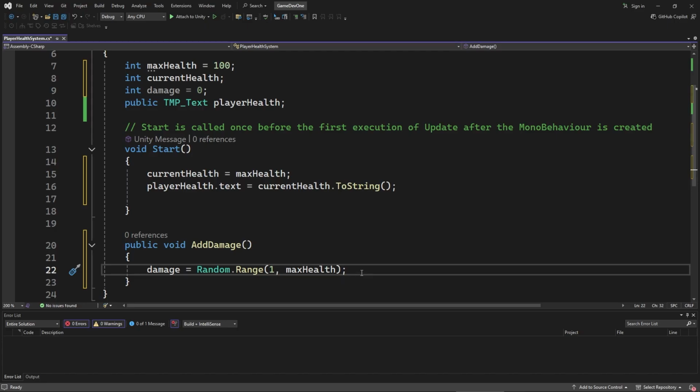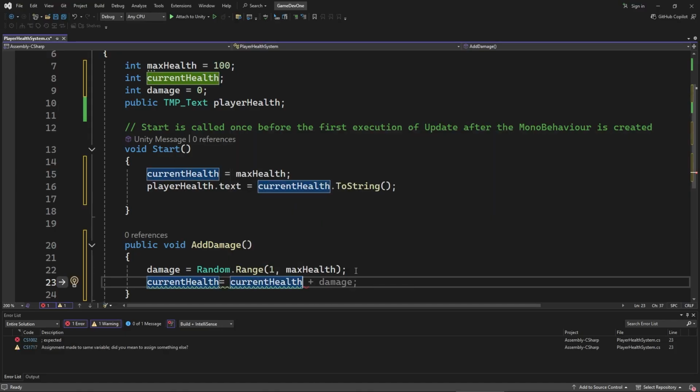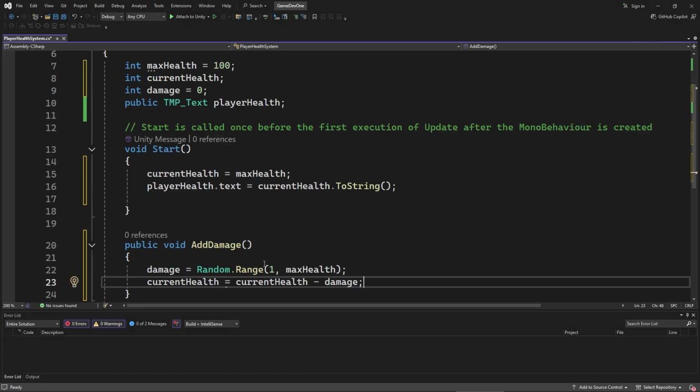Okay, now that we've set up this damage, what we want to do is subtract our damage from our current health. So we're going to say our current health is equal to our current health minus our damage. There we go. What this is going to do is go in and subtract our damage from our current health, and now our current health has a new value.